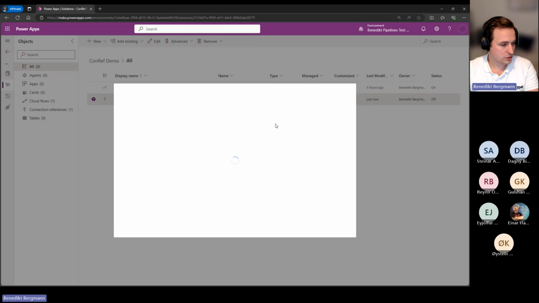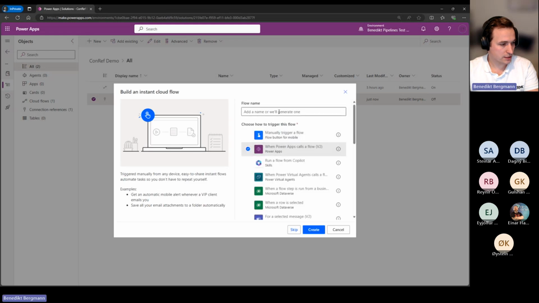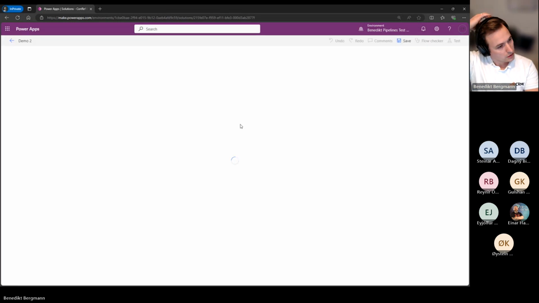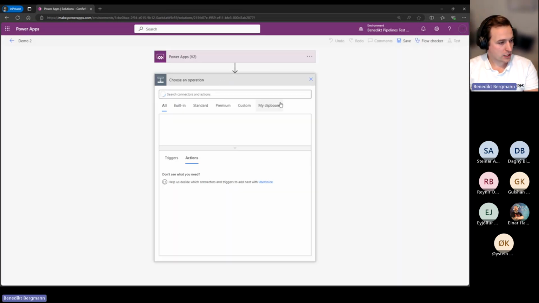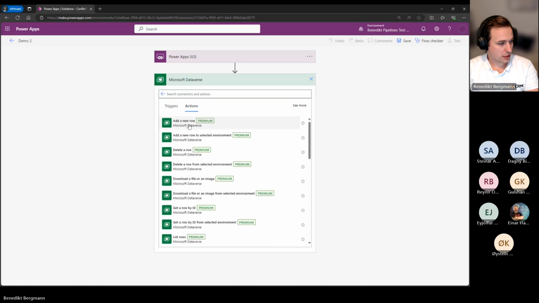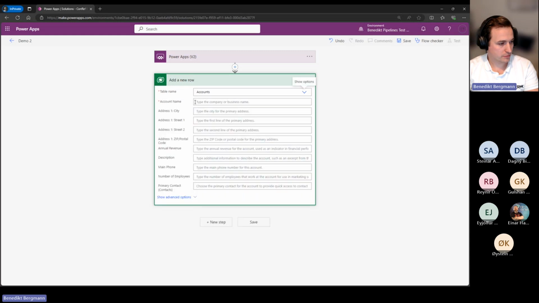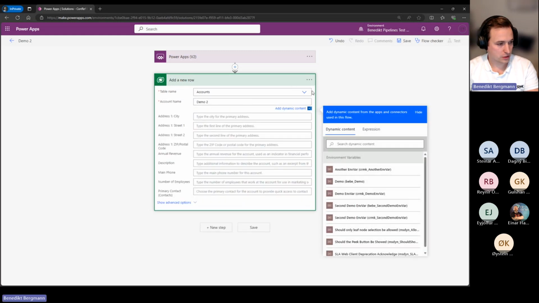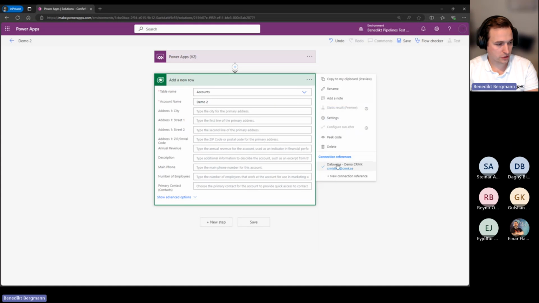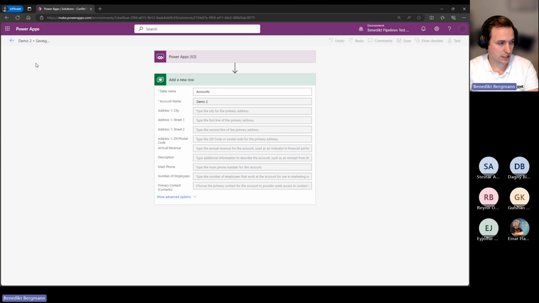Instant flow. I basically do exactly the same. I call it demo 2 though. And I add a new step to Dataverse, add a new row. And you see there was no login screen. I could directly go into the table and say demo 2. Let's check. It is using this connection reference, which is called Dataverse demo CMK. That's the one we want to use. If I save, we should have 2 flows, 1 connection reference. And that's what we want to have.